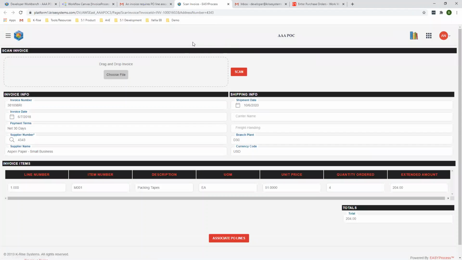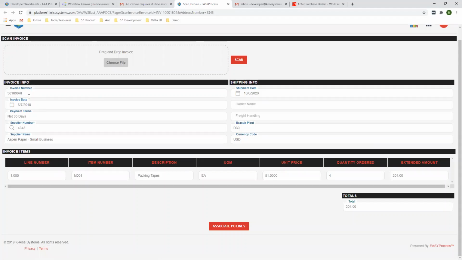Okay, as we log in, we're taken directly to the screen where all of the invoice info from the email and that attached PDF is already filled out. And it's all editable, so we can go in and edit any of these fields if we need to. We can add a carrier name, freight handling code, anything we need to do here that might be incorrect.